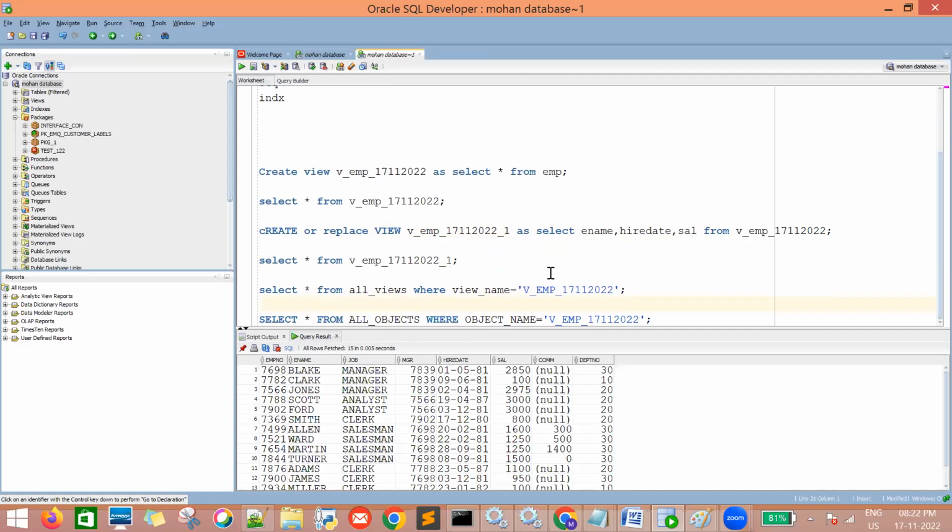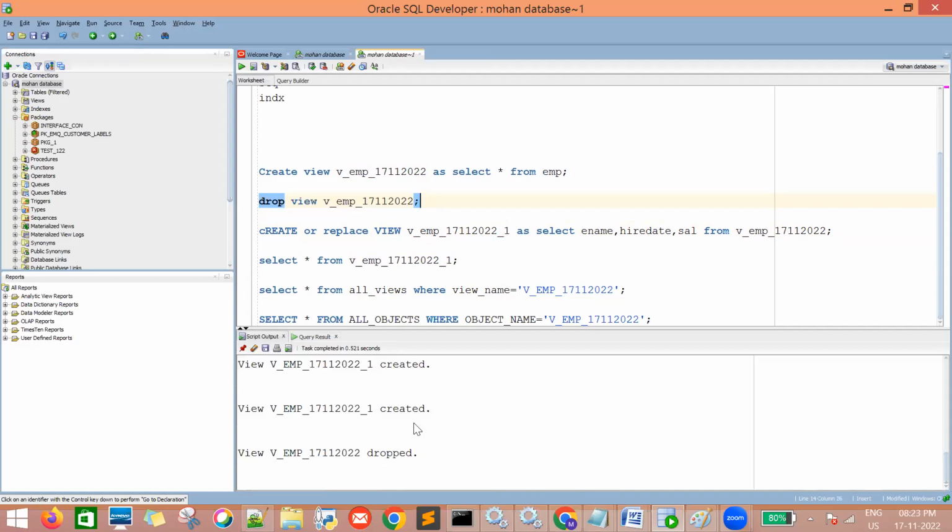Now my question: can I drop the view? Can I drop this view? So I dropped this view. What about the status of the other view? That will also be dropped? The interview question will ask this. See, drop view. So the view got dropped.